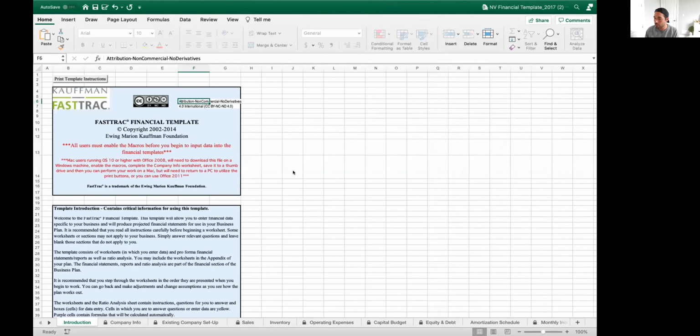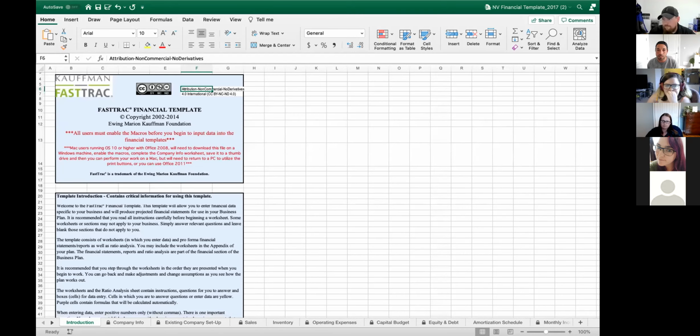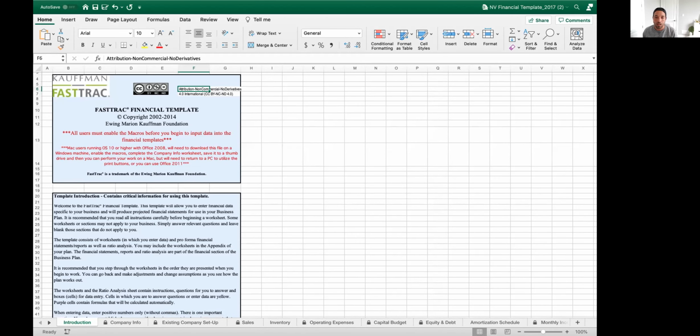But let's switch screens here. That's the wrong one. Here we are. So this is the template. Can you guys see it? Do I need to zoom in more? It's clear? Cool.